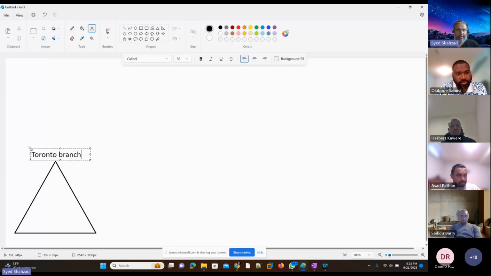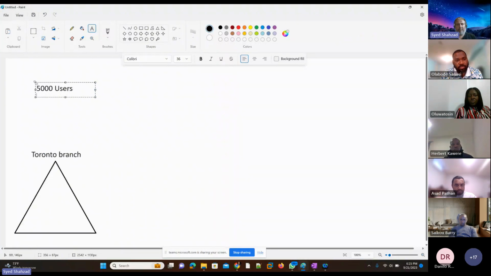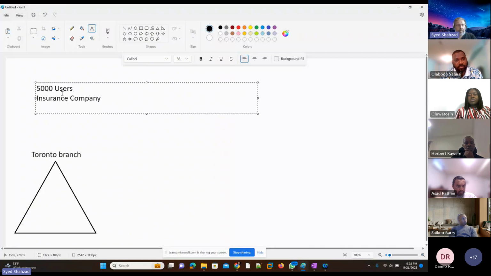Now in this branch, obviously there would be a lot of servers and a lot of applications. Suppose this branch has 5,000 users, and this company is an insurance company. Actually, if it's insurance, it's a big company. It takes a lot of money from so many people. It has many other branches, but this particular branch has 5,000 users, so you need to have security for the network.